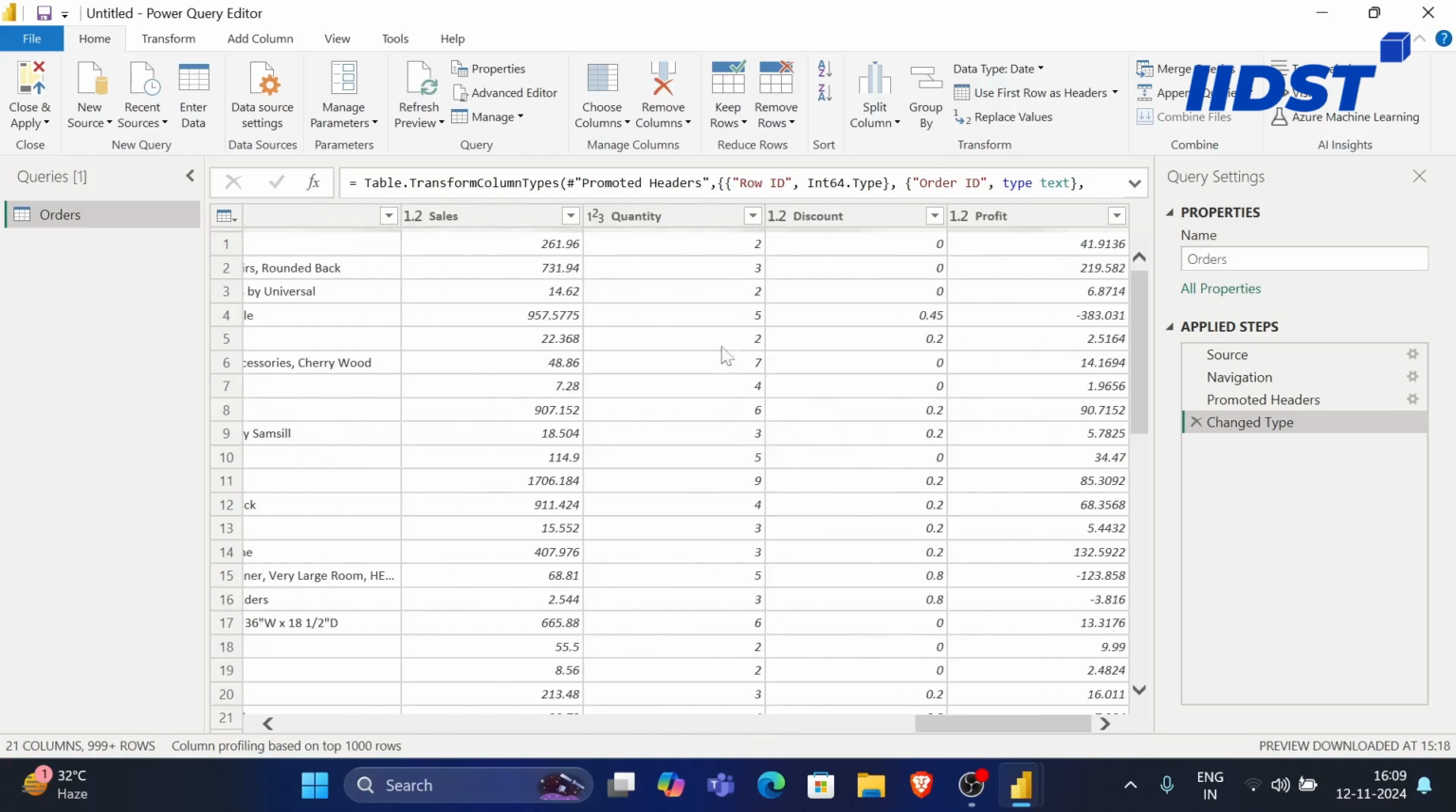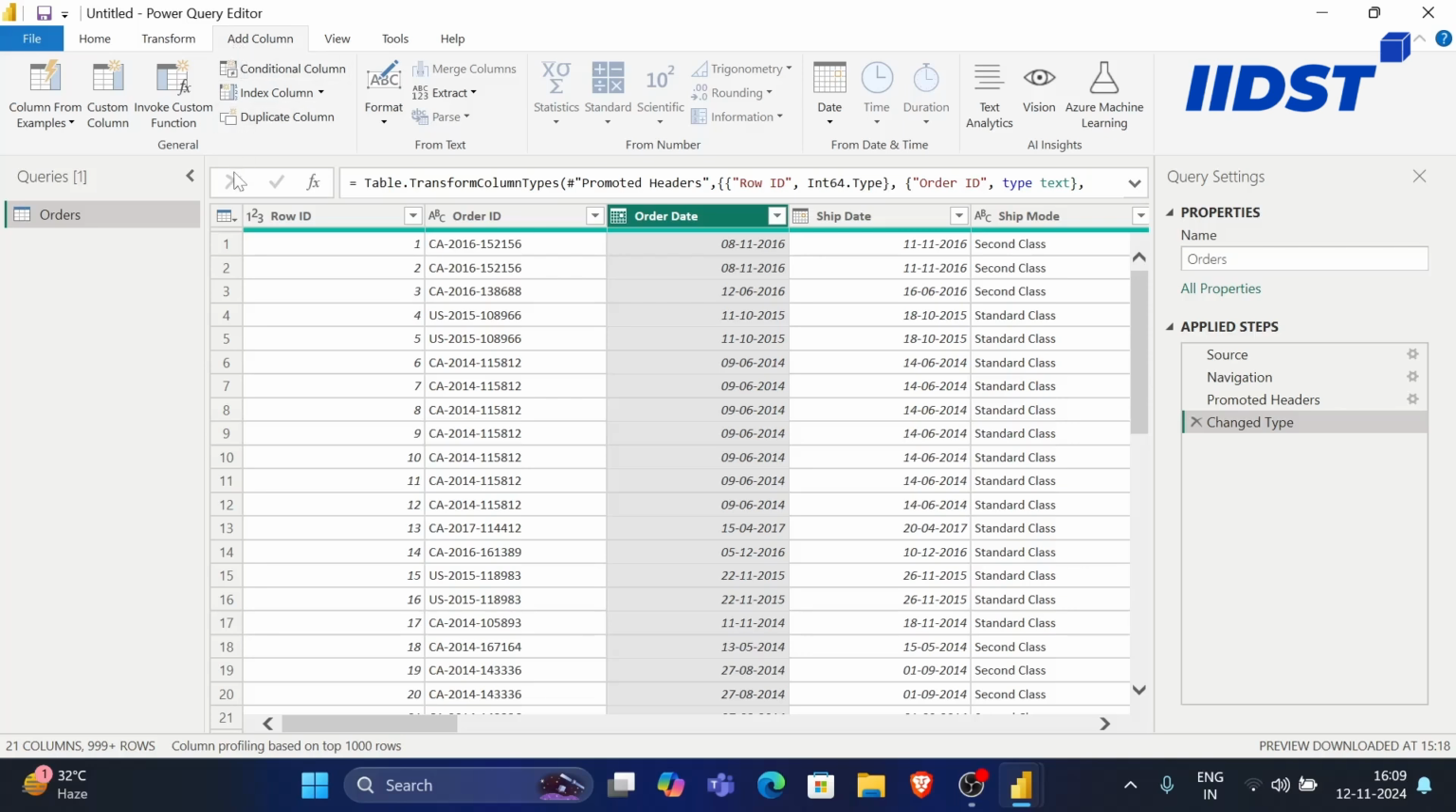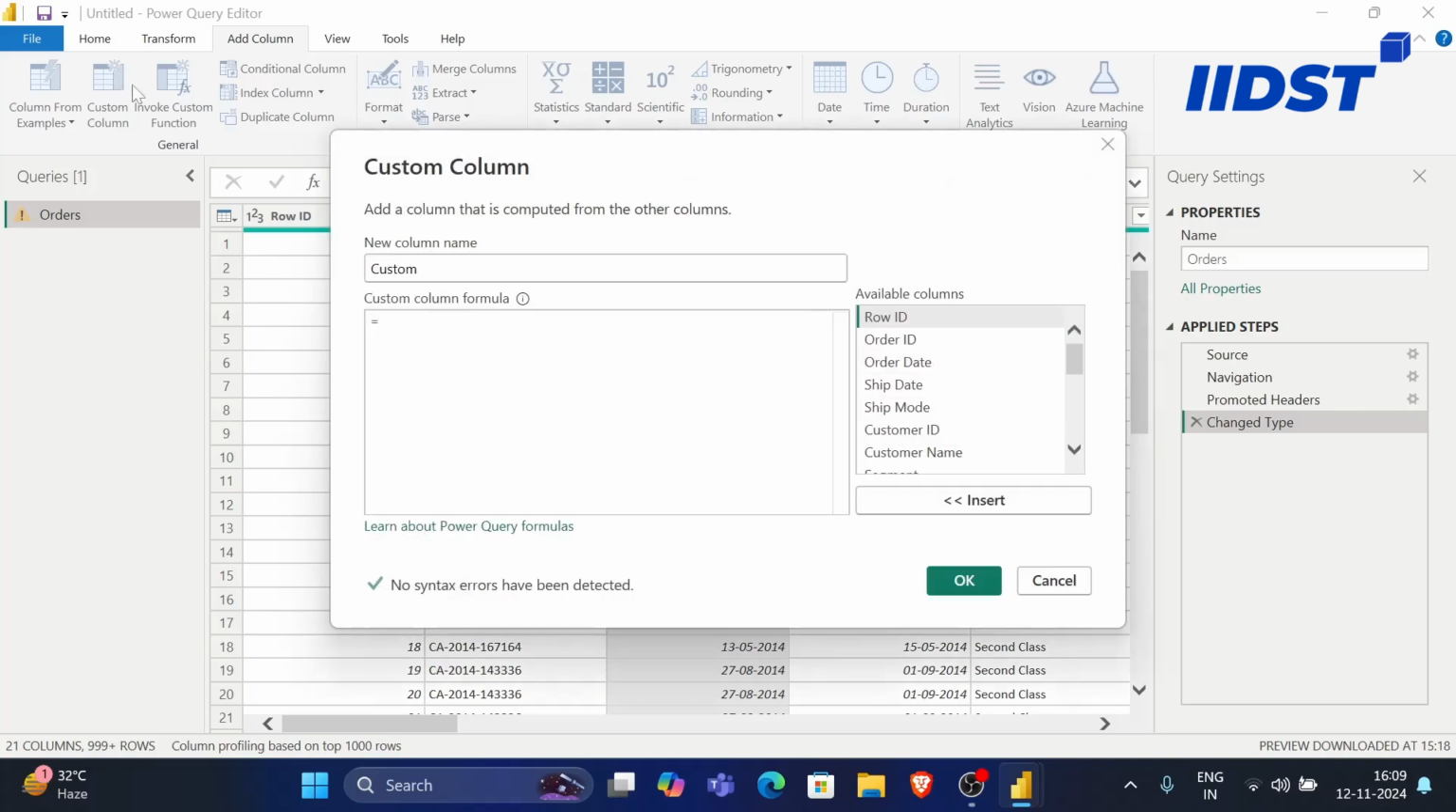Let's say I want to add a new column. If we head over here to the add column, we can click on custom column, and right over here we have a lot of fields. We can have a column name, we can have a formula.